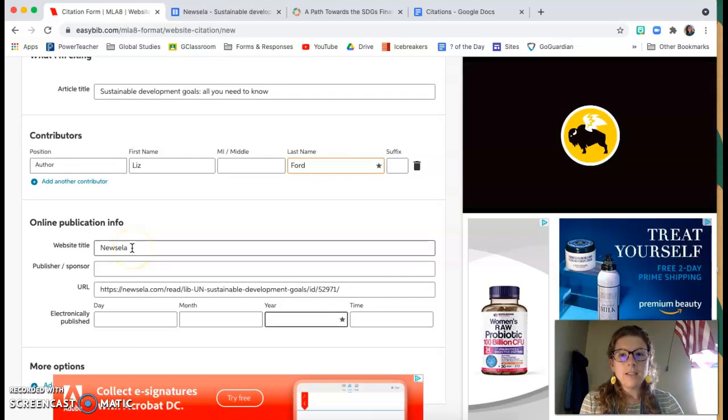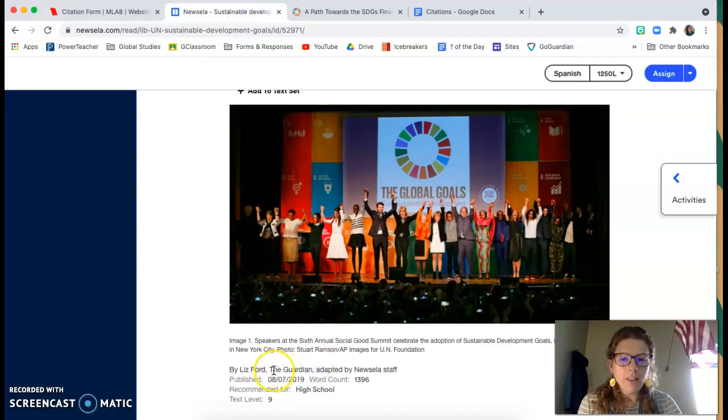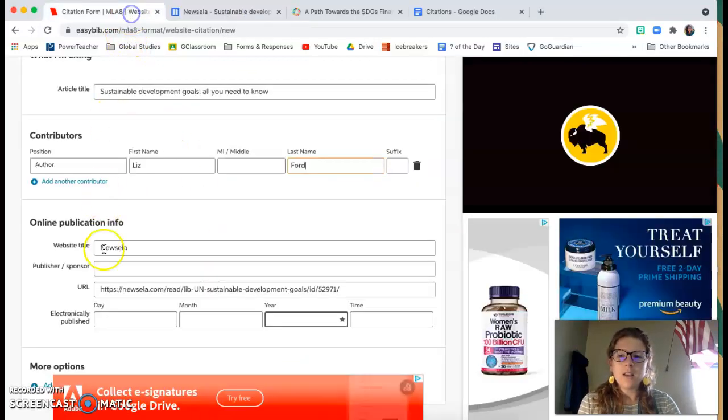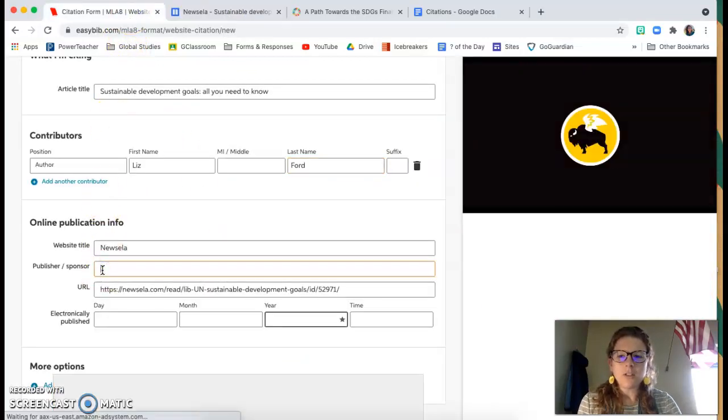The website title is Newsella. That is where we got this. The publisher or sponsor is right here, The Guardian. So it's like where it came from. So we're going to copy this and put it right here for sponsor.